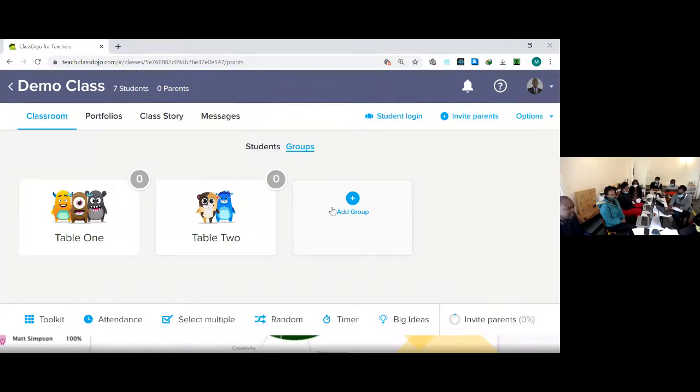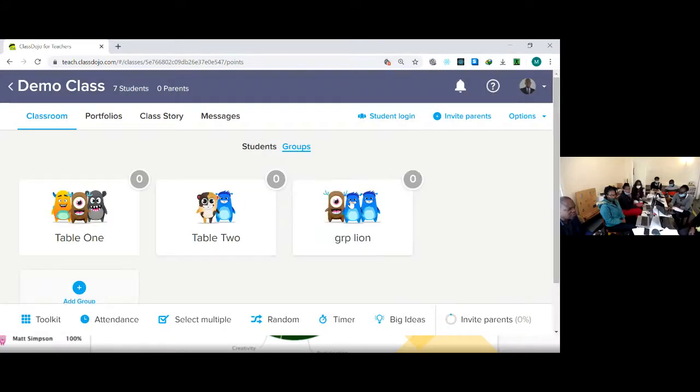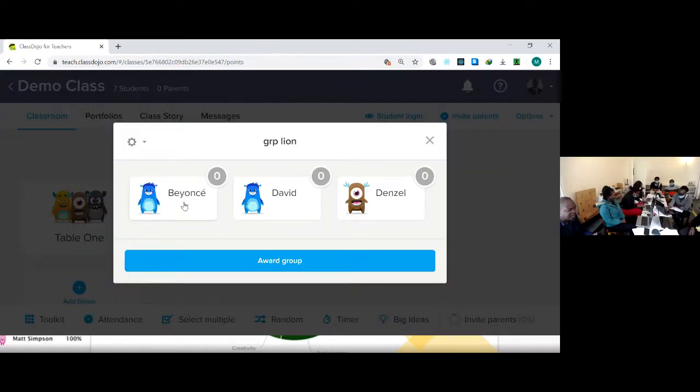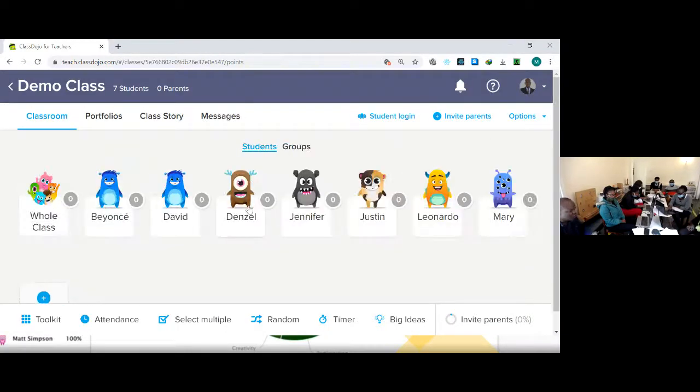You can add a group by clicking add group, so that you just click, I want Beyonce, David, and Denzel to belong to this group, okay? And then probably you call the group name, you probably call it group Lion. So group Lion has got who and who inside, there are three. And you can see who they are: Beyonce, David, and Denzel. So you can put students in groups, or you can have a whole register.